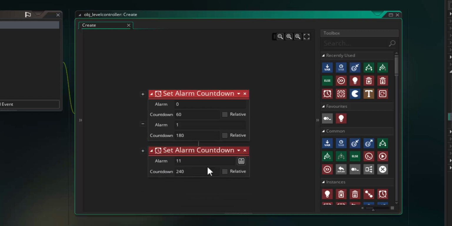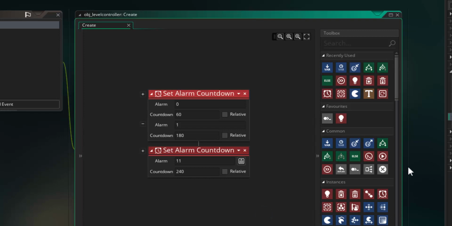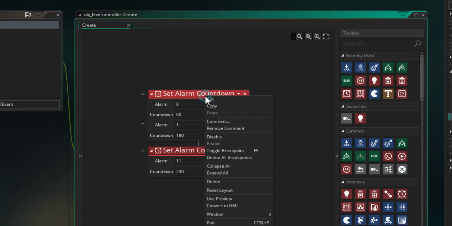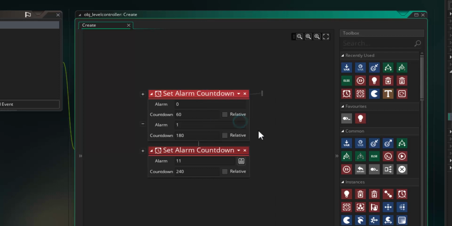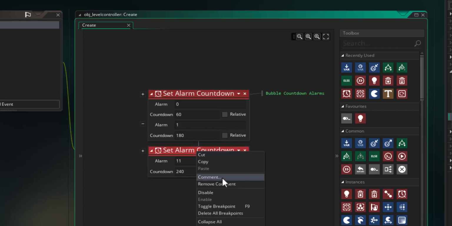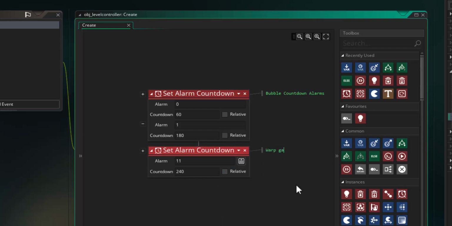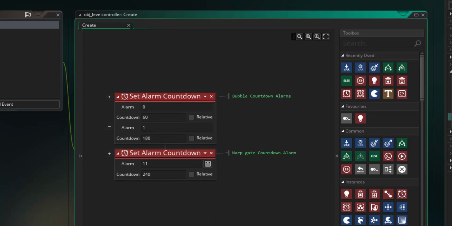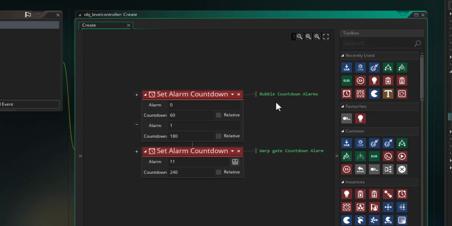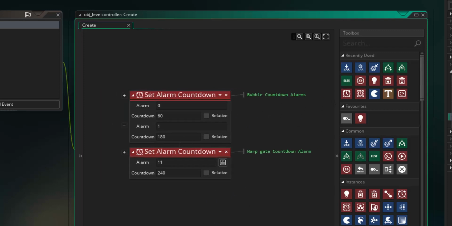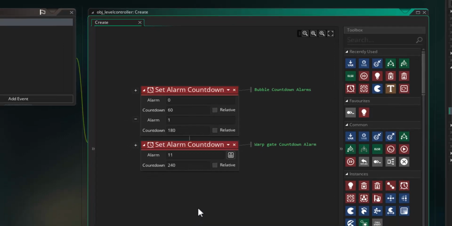And then this block here is a separate block for the warp gate countdown. Now, one thing I haven't showed you before is you can comment your blocks to make them easier to understand when you're looking back at them. Okay, so what I'm going to do is right click on that comment block and select comment, and then I'm going to just say bubble countdown alarms. Okay, and then I'm going to right click and comment on this one, and I'm going to say warp gate countdown alarm. Okay, so this is really useful because now when you open this up, you'll have this little section where English-based comments will be, and you can write in exactly what's going on just to make everything a bit easier to understand.